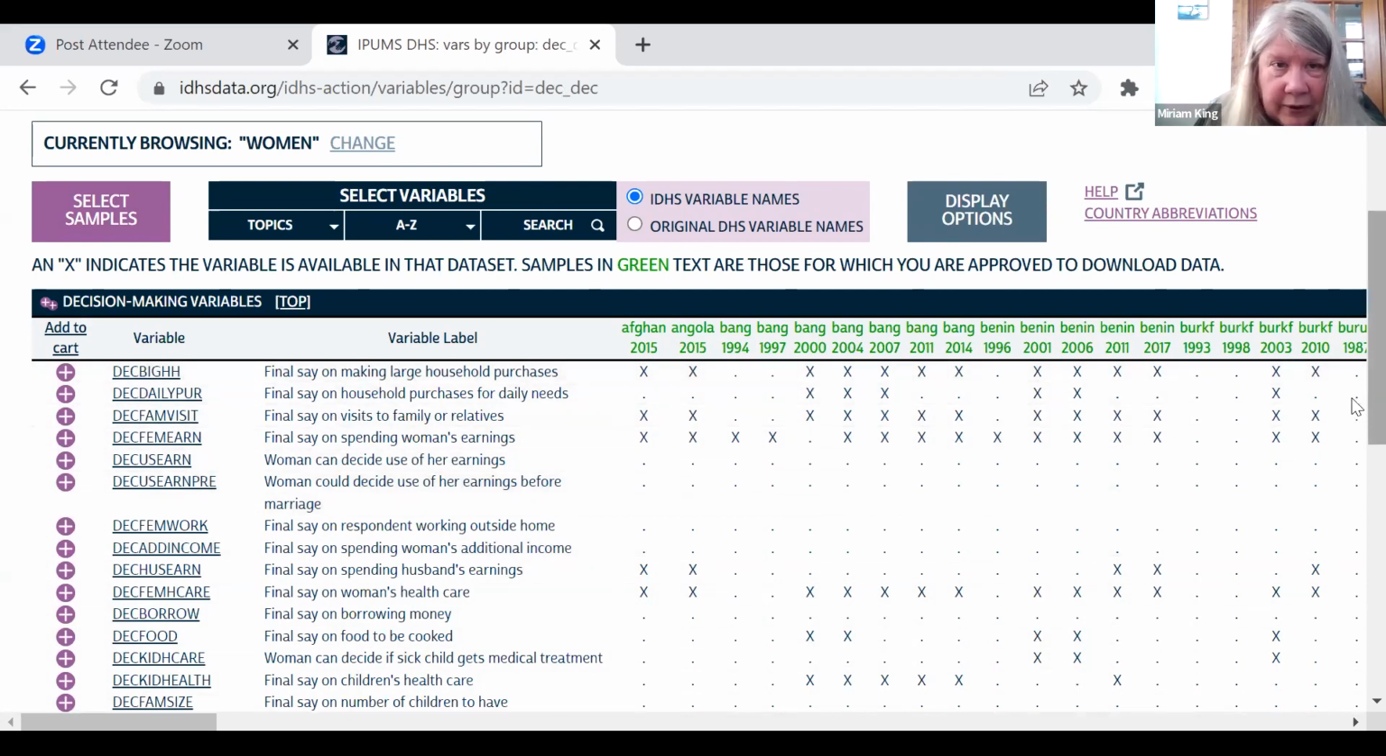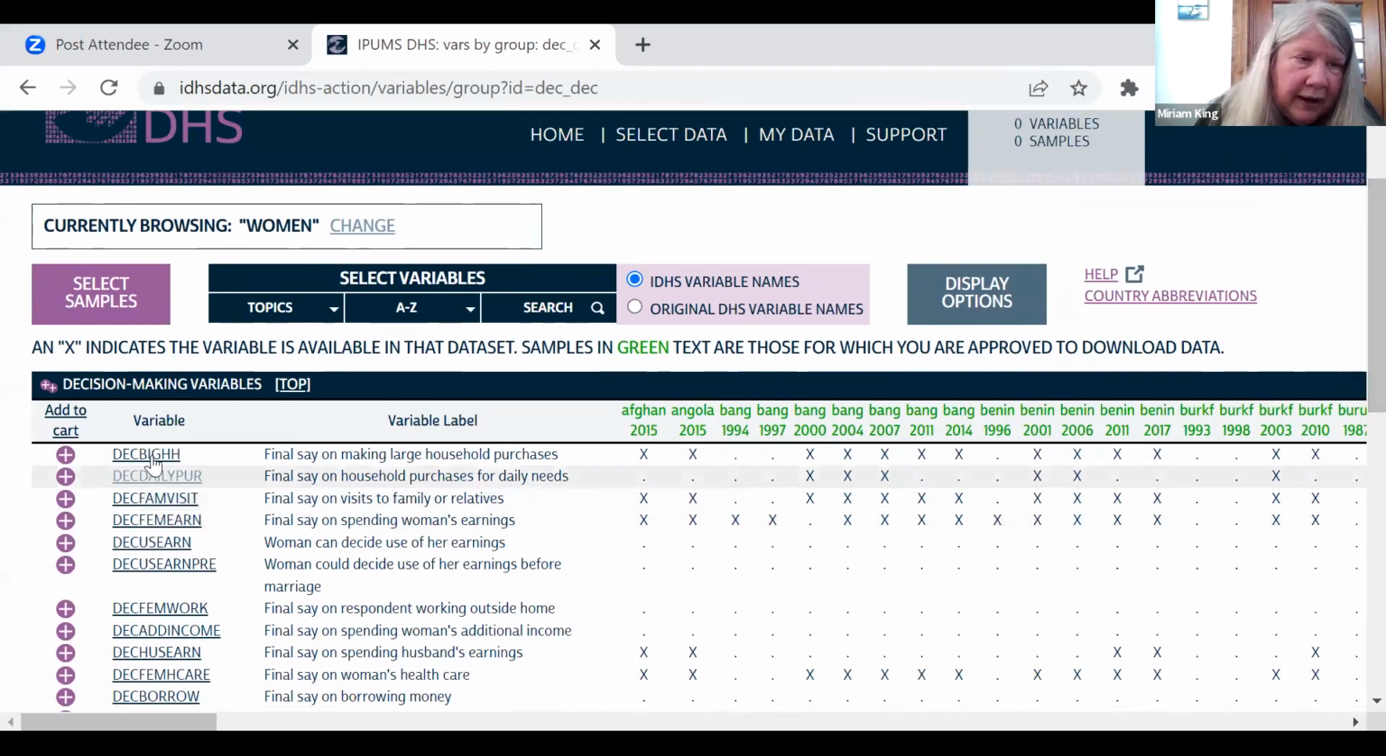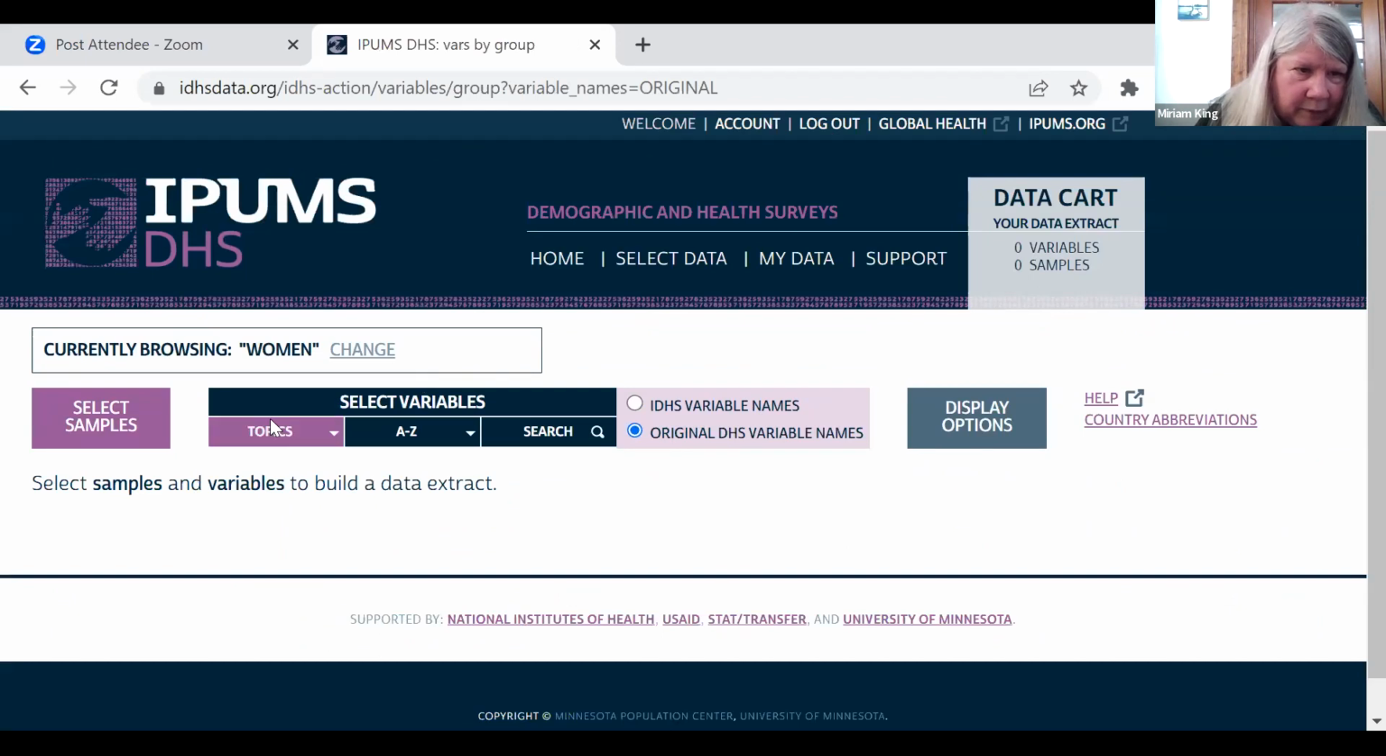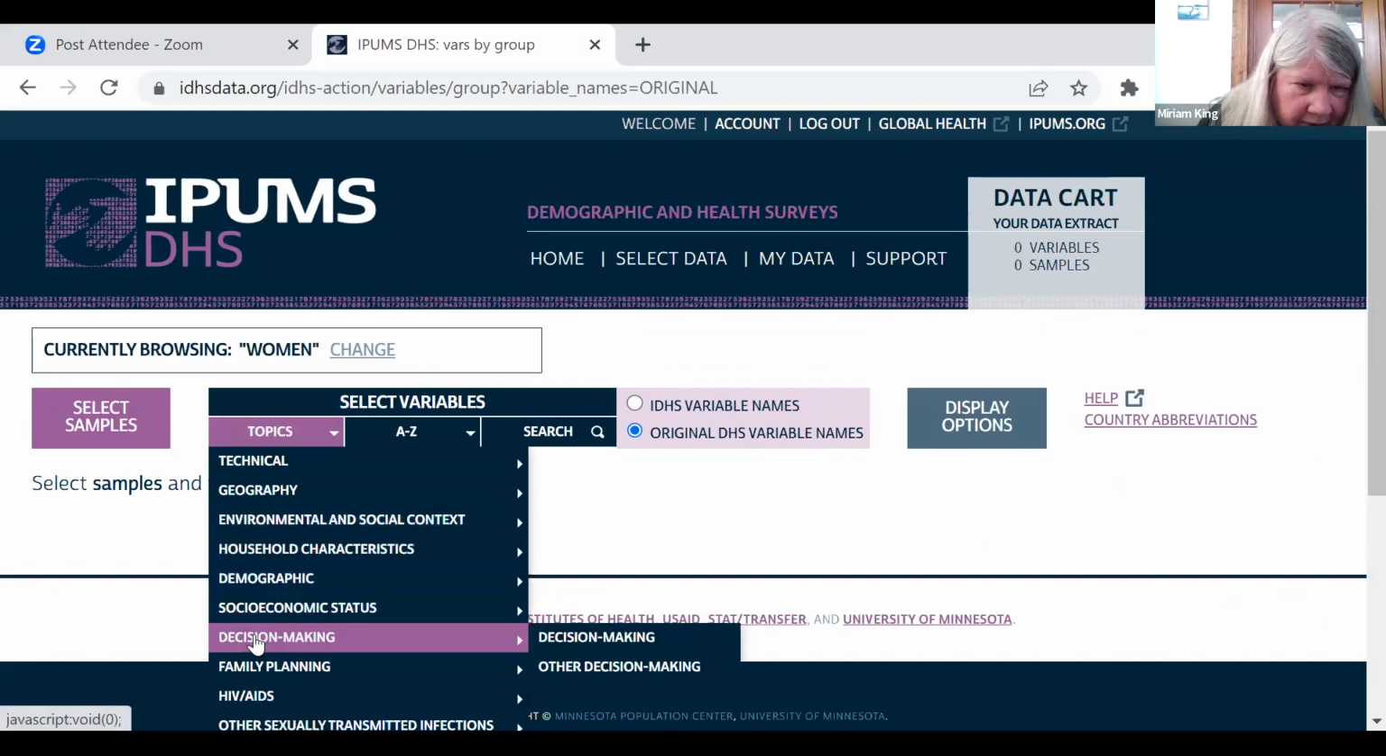We can also, I want to show you another feature where you can either display the original variable names from DHS or the IPUMS mnemonics. So I'm going to switch to that, and it's going to make me repeat some of my work here, but very quickly we can go back to decision making.